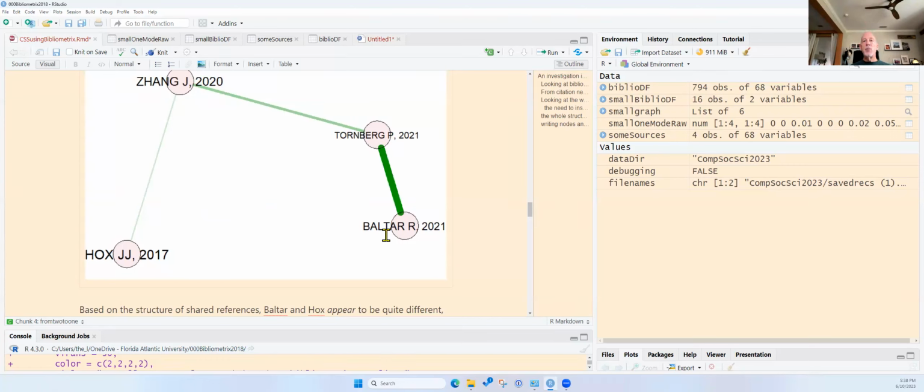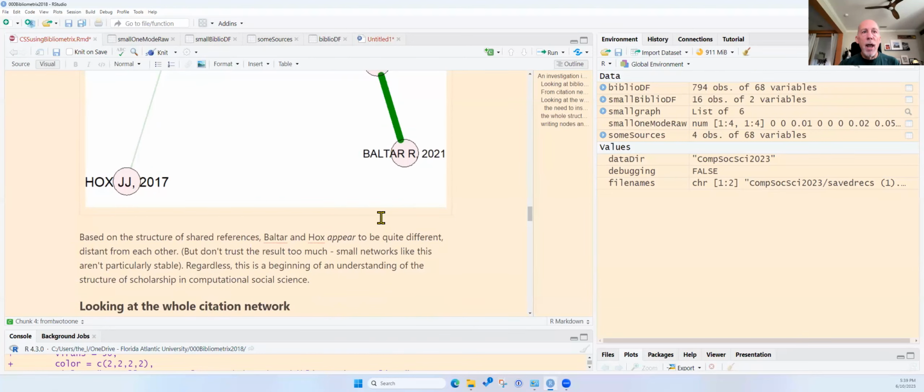And if we think about these papers, these scholarly things that people spend months or years working on in their different academic silos, there are different disciplines, there are different institutions, there are different countries publishing in different journals. We start to get a sense that Hawkes and Baltar are far from each other. Baltar and Tornberg are close. And this is the beginning of a map of the field. And so it's a beginning of an understanding of the structure of scholarship in computational social science.